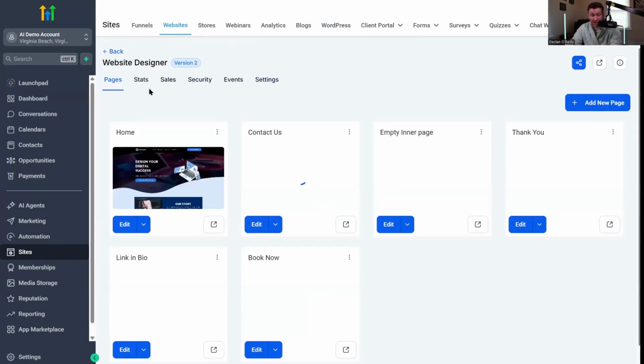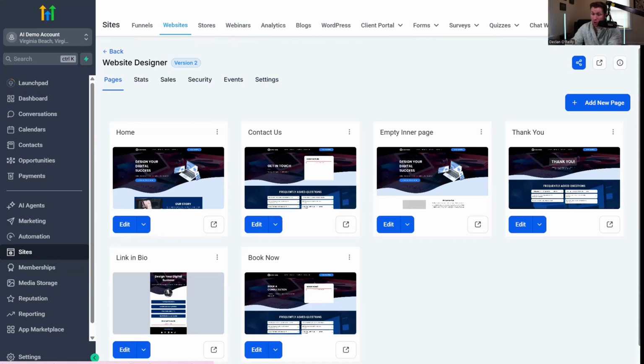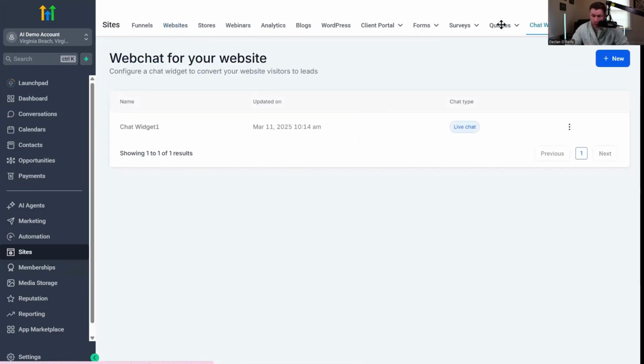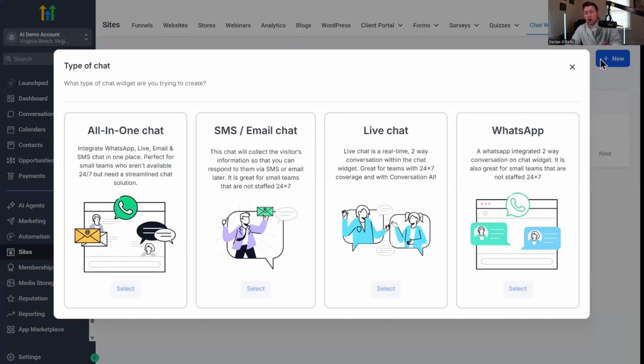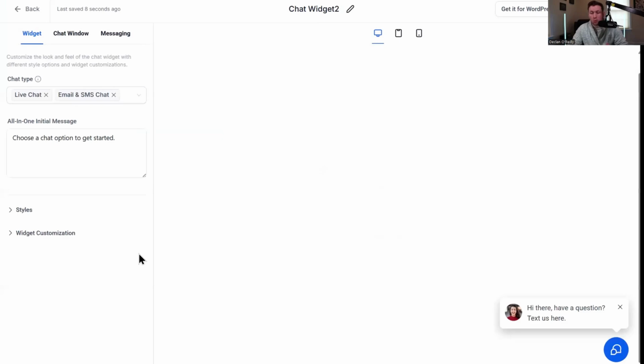So you're going to come back into sites, back out here, and you're going to go all the way to chat widget, and then you're going to click new. Out of all of these, you still only have these 3 options, but now you can click the all-in-one chat, which is what I recommend you do because it can have all of this and then you can connect it to an AI chatbot. So we're going to click select and boom, we're brought right in here.